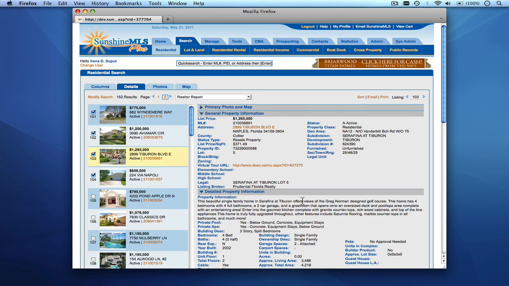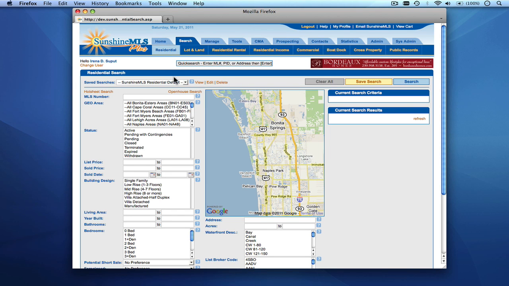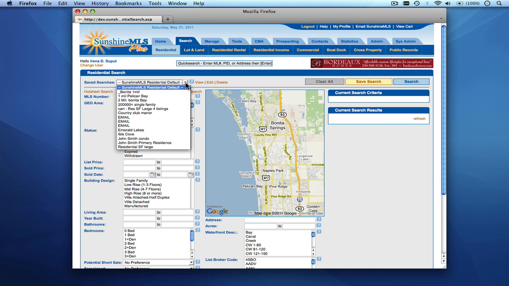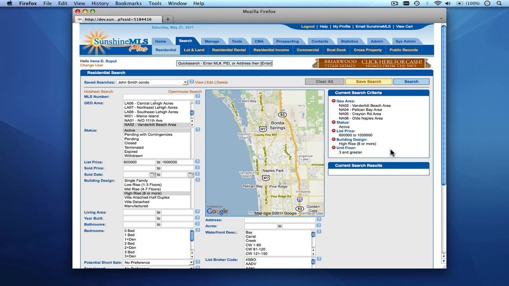So completely different search. John wants something in a high-rise building in very specific areas, and he had a specific budget in mind. And so we have another saved search for John's condo. So what we'll take a look at here is that he had some very specific geo areas in mind. He's looking for active properties. His budget this time is $600,000 to $1 million. He wants a high-rise building, and he wants the unit to be on a 3rd floor or greater.